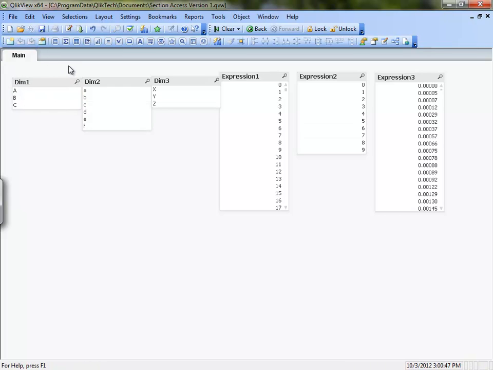That's what it is. Now there's a couple of different things for section access. Now, let me explain some of the overall things first, and then I can get into the details about how to implement section access.